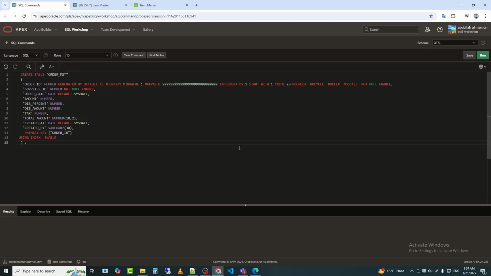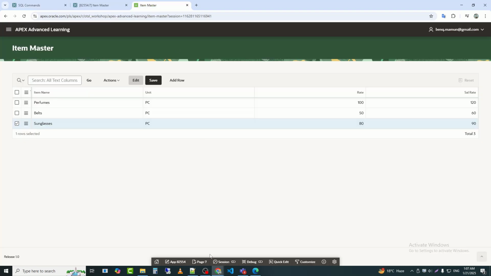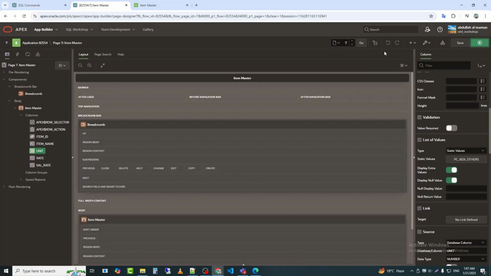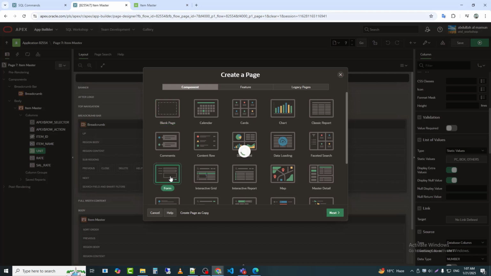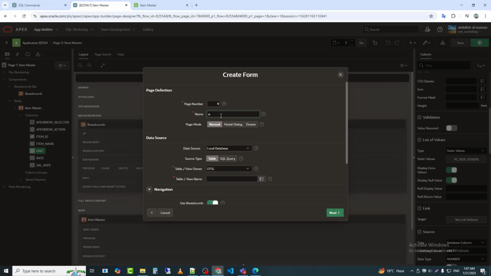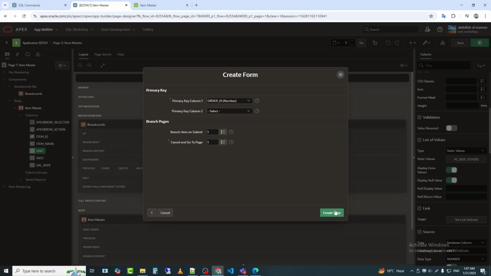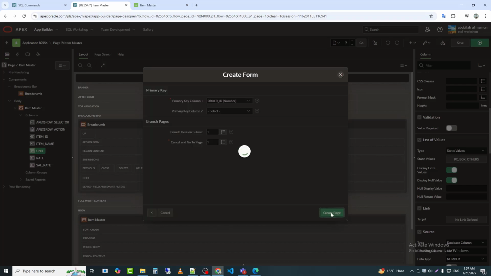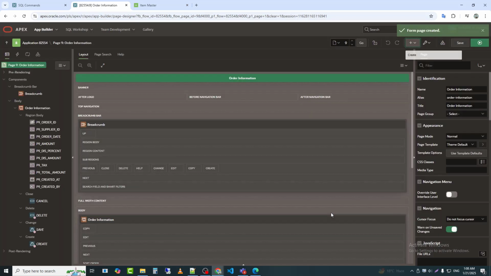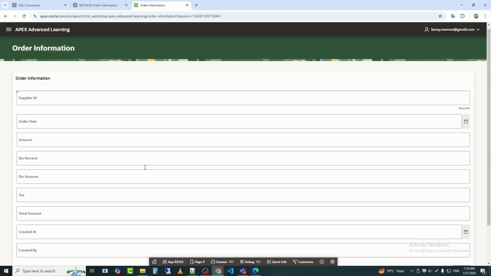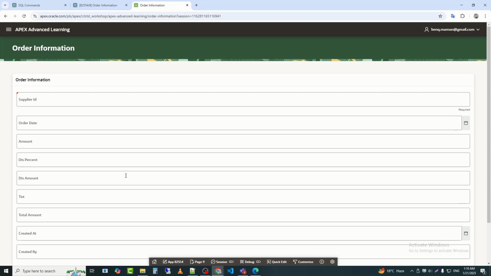Now I have created it. Now I will create a form for it. The form has been created. Now I will design it.